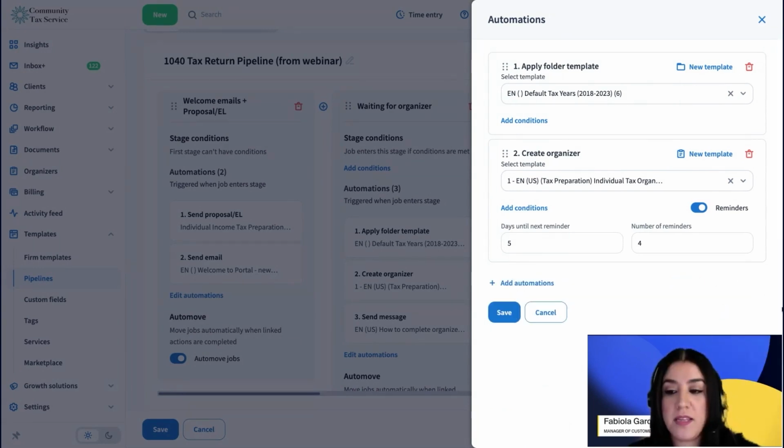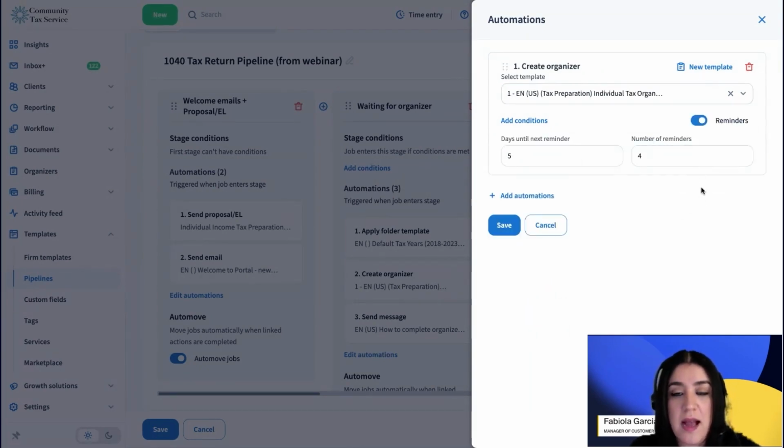So I'm not going to send the message for now. And I don't necessarily want to apply more folder templates, but you can choose this kind of action and automation if you need to add more folder templates in the future. I'm going to delete this. I just want to make sure they get their organizer, because I already announced to them in the first email that they'll soon get an organizer so they can upload their documents, right?